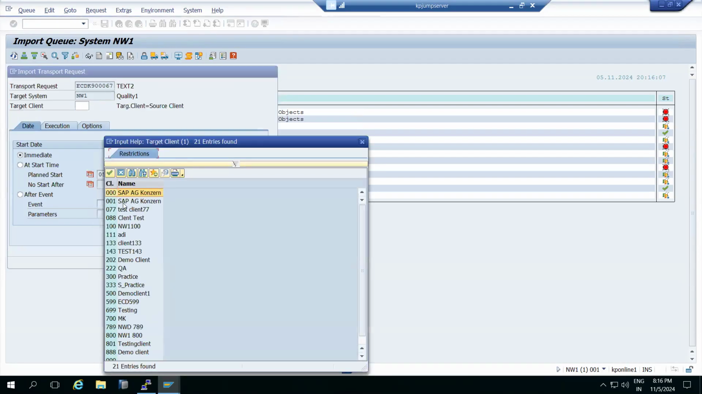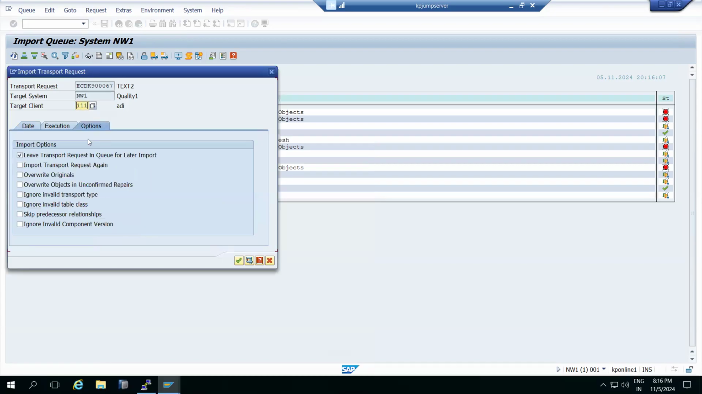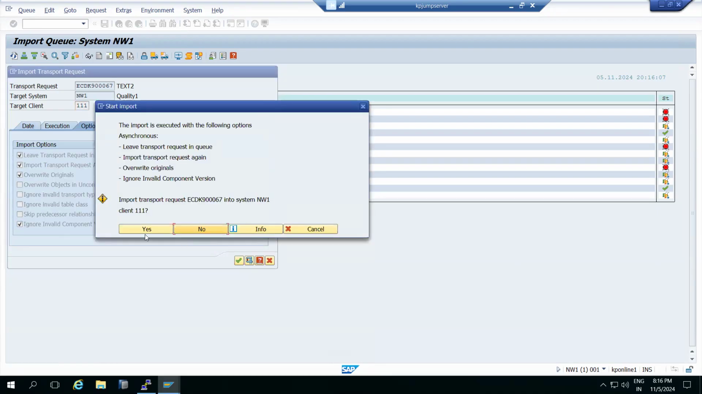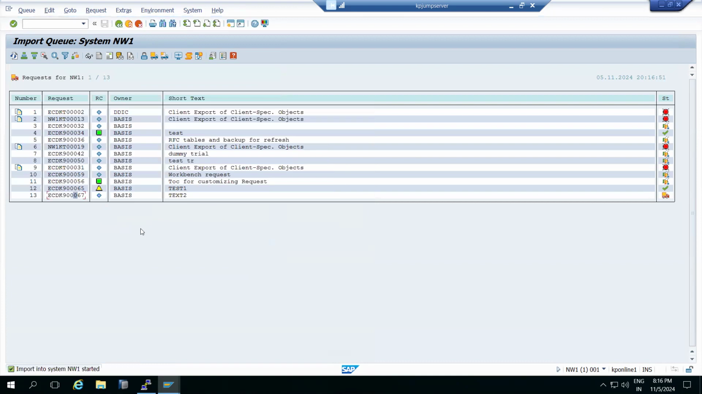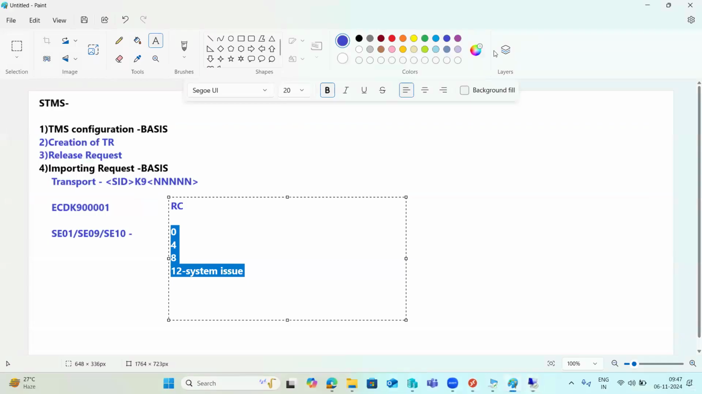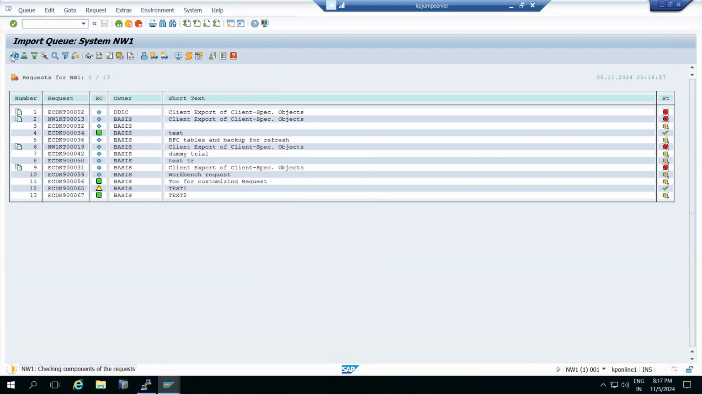Then the target client you can select here, whichever client you want to import into. Any client you can import here. What options you want to choose, you can choose. Click on the OK button. The TR will be imported into the system here. You see, it is imported, done. This is imported successfully; green means return code 0. If it is imported with a warning, then that is return code 4 here. That is what we can see here, right? That is the main thing here.